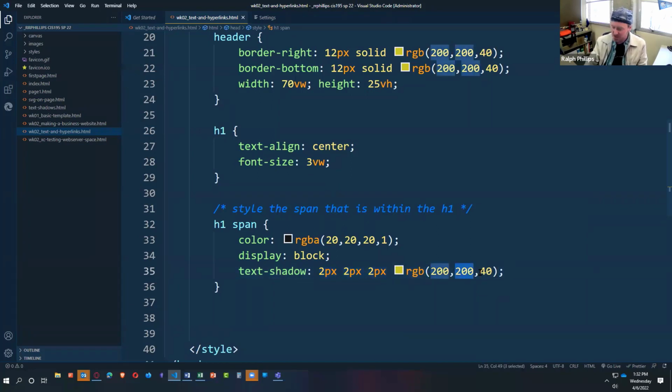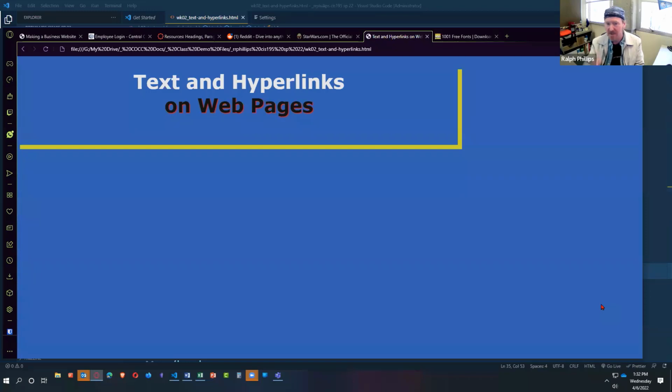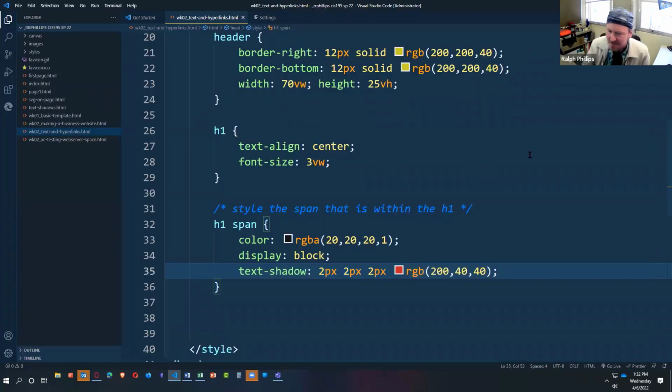So if I had 240/40, then my shadow is going to appear red in color. And there it is. So now I've got, actually, I kind of like that reddish shadow. That looks pretty cool to me. I'm gonna go with the red now.